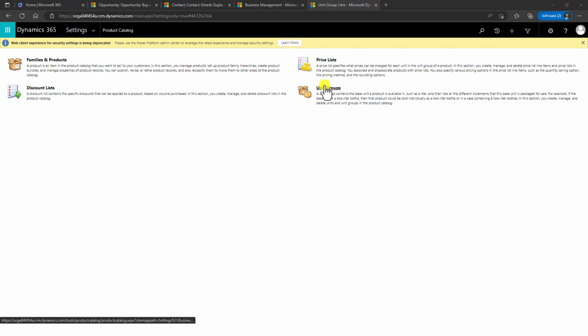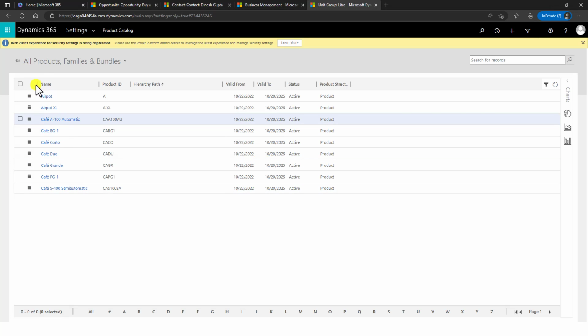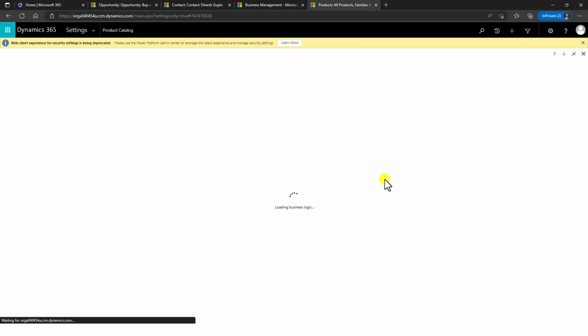Now my unit group has been created. The second step would be creating a product. So let's step in towards creating a product. In here we have 2 things, whether you want to create a product or whether you want to create a product family. A product family is nothing but associating like products with their like properties all together. It would be something like bundling your products together, like add a family, add a product, or add a bundle. So let's add a product.